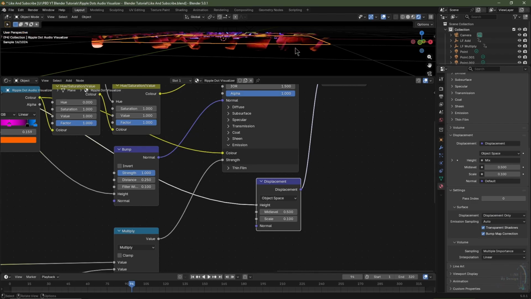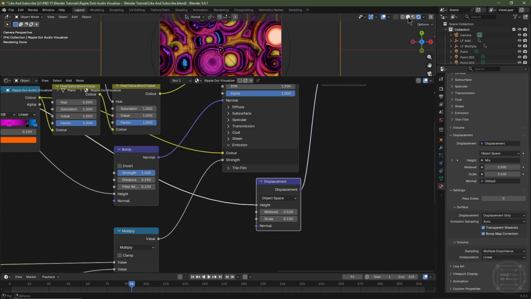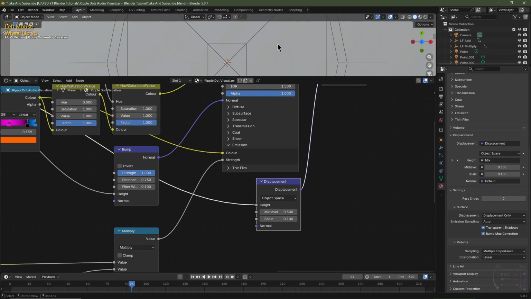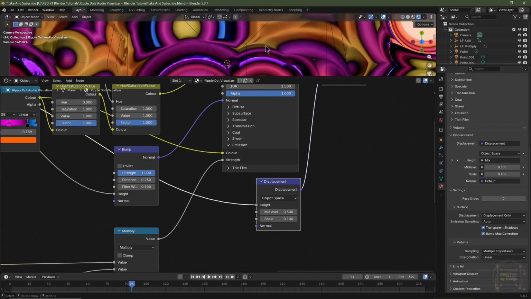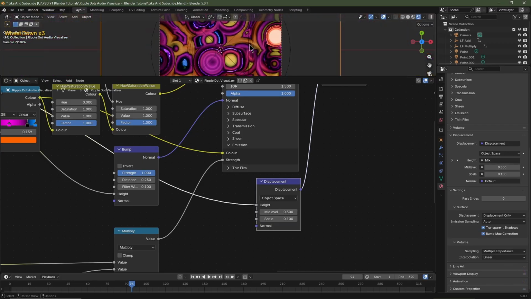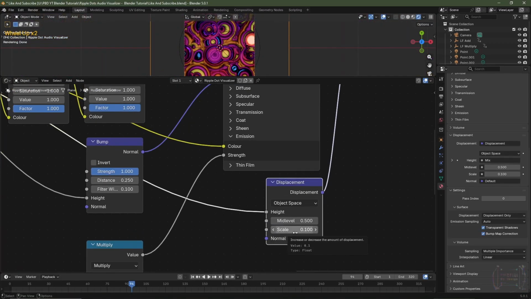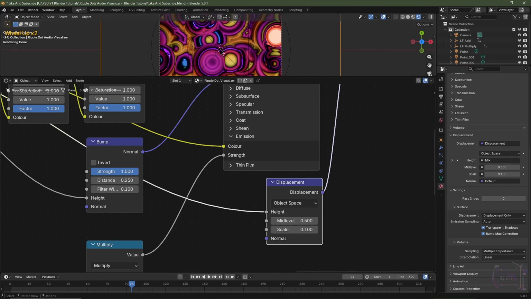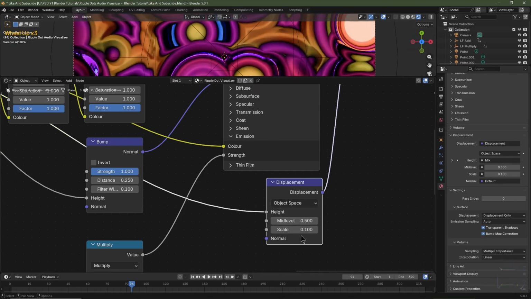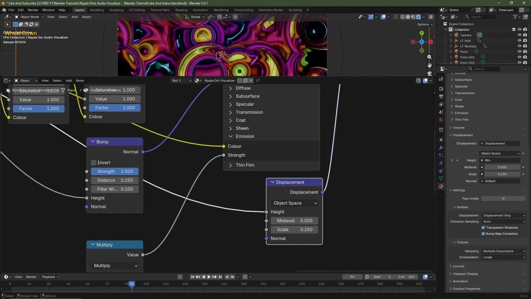I'll then hit numpad 0 to go into camera view. I'm just going to toggle on solid view. I'm going to zoom into my screen and then re-enable rendered view, and that will increase the resolution. I can now zoom out, and this is what we've got. Excellent. We can increase the scale on the displacement, but by increasing the scale, it's going to add more detail in the craters. So I'll just give you an example. If I increase this to 0.25, for example, you can see that we're getting a lot more detail inside, but I want to keep this detail minimal. So I'm going to set the scale to 0.1.